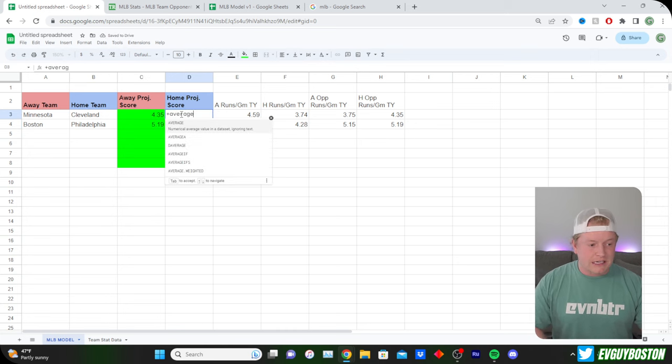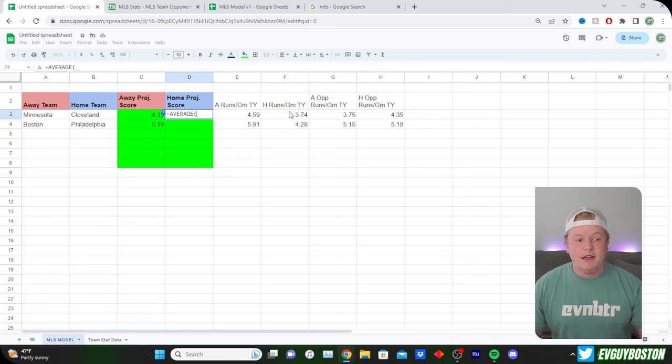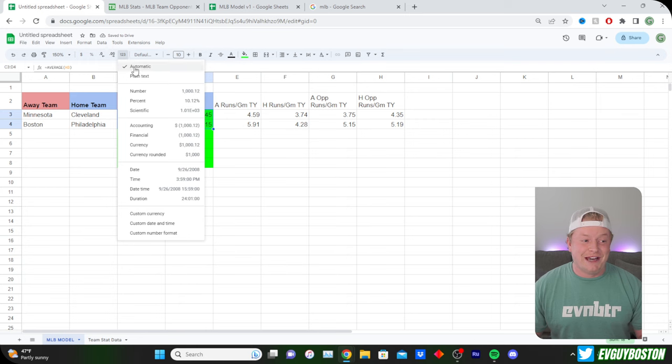For the home team, we're going to do the same thing, just targeting different cells, right? So the average that they score per game versus the average of what the away team lets up per game. And there you go. You have that as well. And here we are, guys. It really is as simple as that. I know I show this to people and they're like, are you kidding me? It's that simple? It really is.